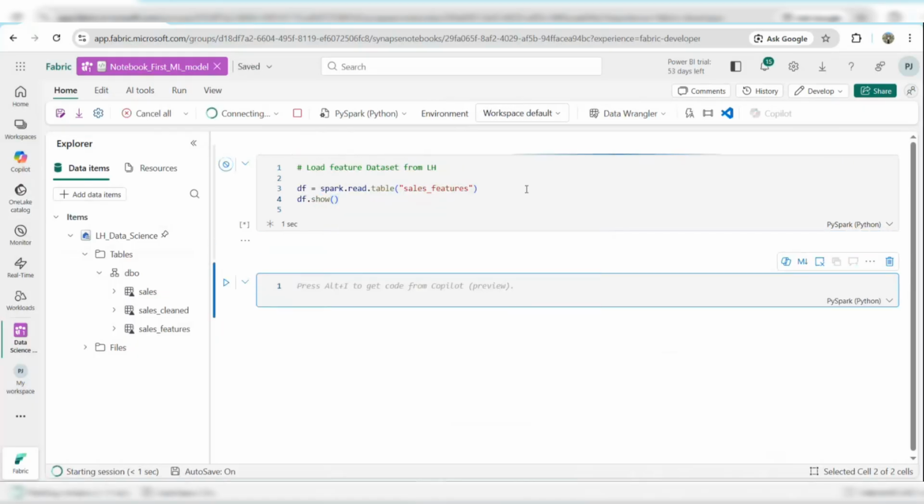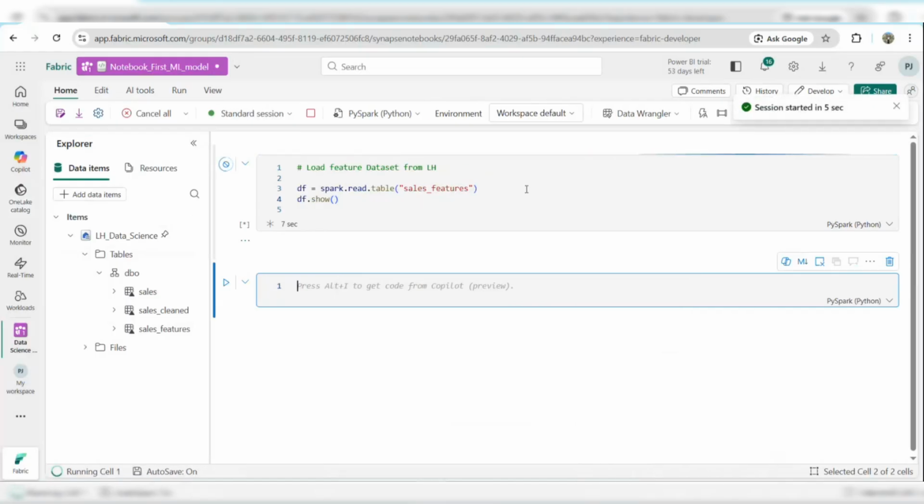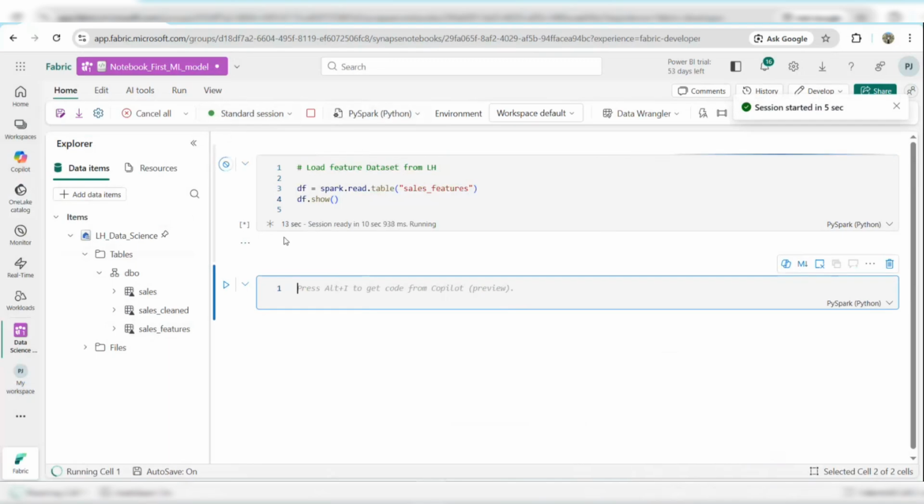Now let's run this. Let's see the data. First, because it is the first run of this notebook, it will create a standard session, and then after that it will read the table, then it will show the data from the table.